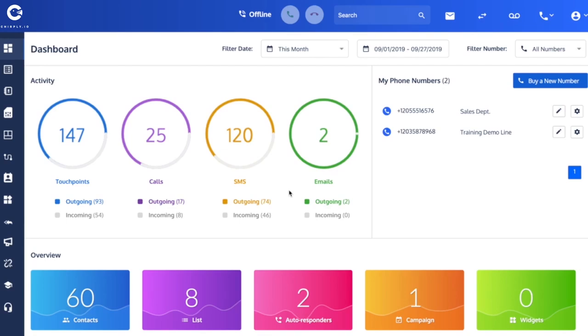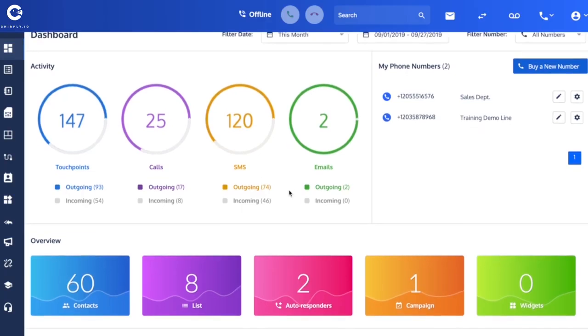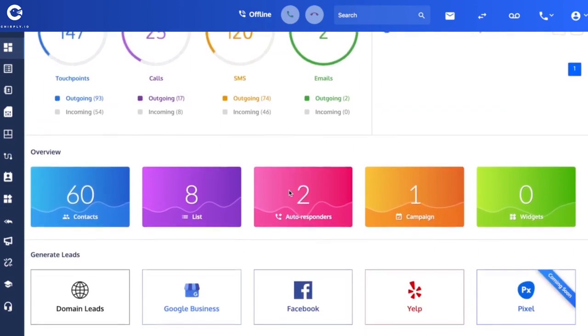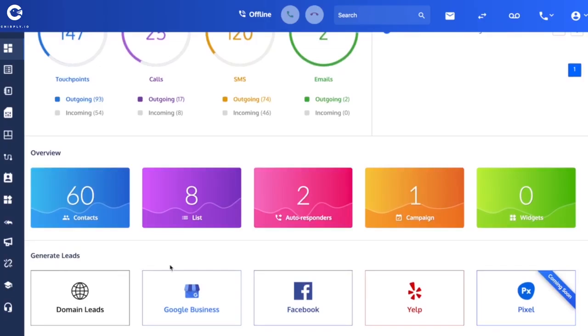All right, welcome back. In this video, I'm going to show you how you set up your Google API key and enable billing, which will unlock a couple of additional features that we've got here in the software. So if you scroll down from your dashboard to the bottom of the page, you'll see that among our lead generation tools are Google Business Leads.